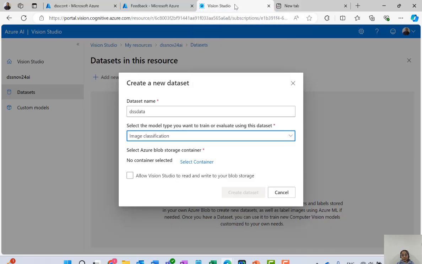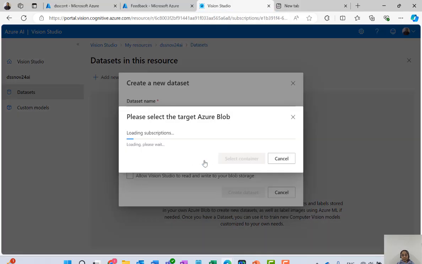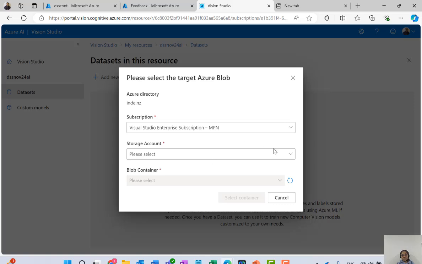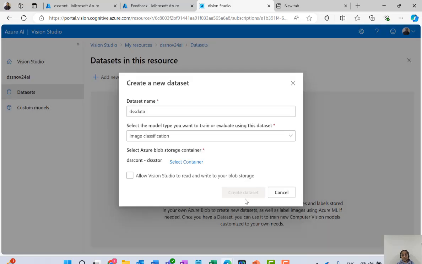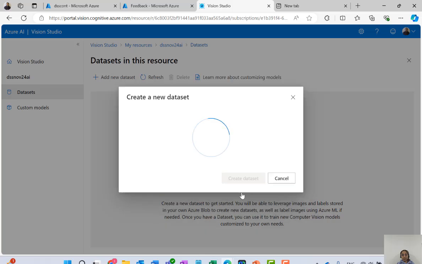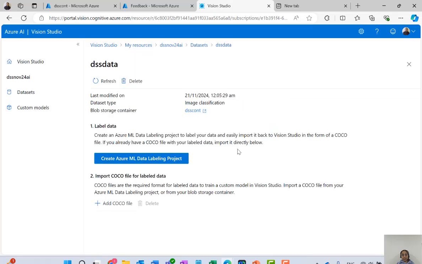So when I go to my Vision Studio, I'll select this container. Hopefully it will recognize my container. Yeah, DSS store is my storage name, and DSS CONT is the container name, and then select container. Now what I need to do is allow permission to Vision Studio to read from and write to the blob storage. So once I click that and create dataset, it creates the dataset.